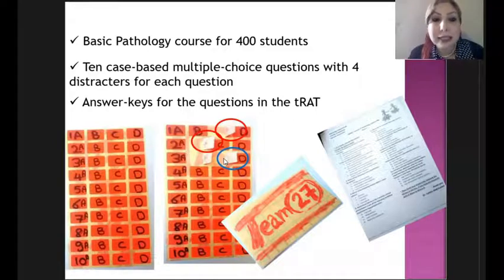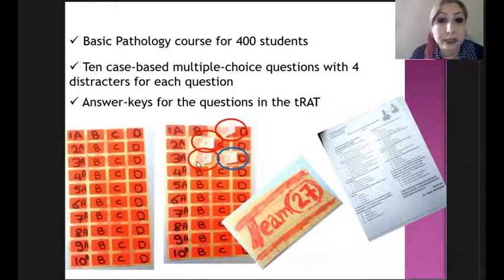So the team needed to discuss again the question and choose another answer. And in our case, they chose the answer B, and on flipping the sticker, they found a star, which denoted that their new chosen answer was correct, and so on till finishing the 10 multiple choice questions.